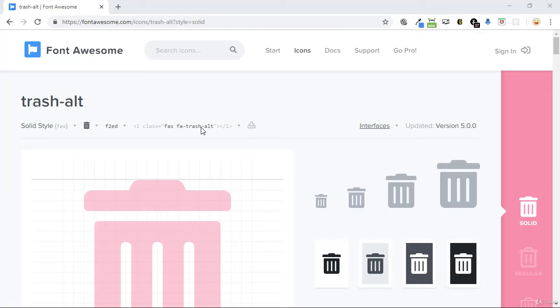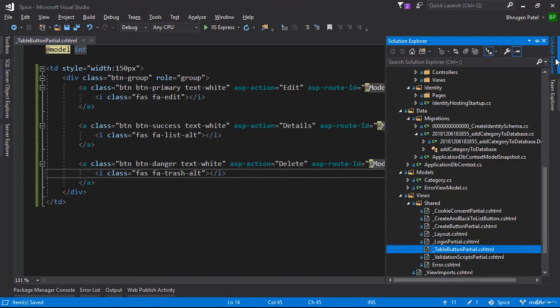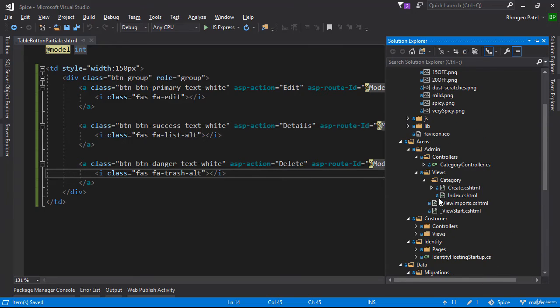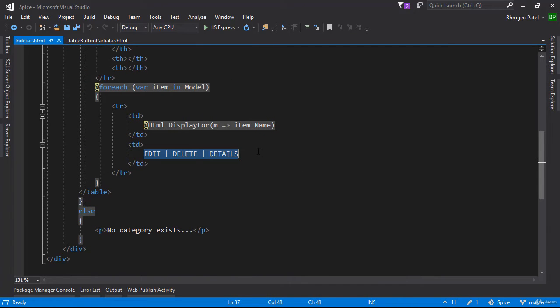And we'll copy this and paste it. So this looks good for the partial view that we have. Let's consume this. We'll go to Solution Explorer. Inside Customer, we have the views. Whoops, it will be admin. And the index view, we have the edit, delete, and details.